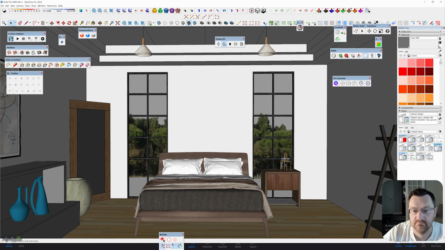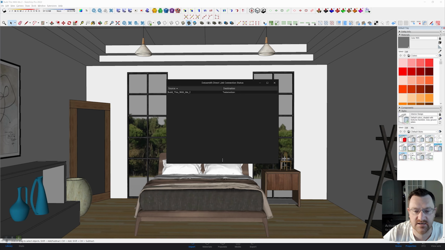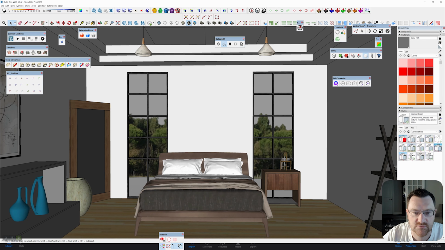I'm going to turn on toggle auto sync. And by the way, if you want to see if this is working, you can see this by going to manage connections and clicking on it. And you can see, there we go, build this with me. So the connection has effectively been made. The two are able to communicate with each other, which is awesome. And I am going to just hit sync here, synchronize. And if all goes well, that will send to Twinmotion.